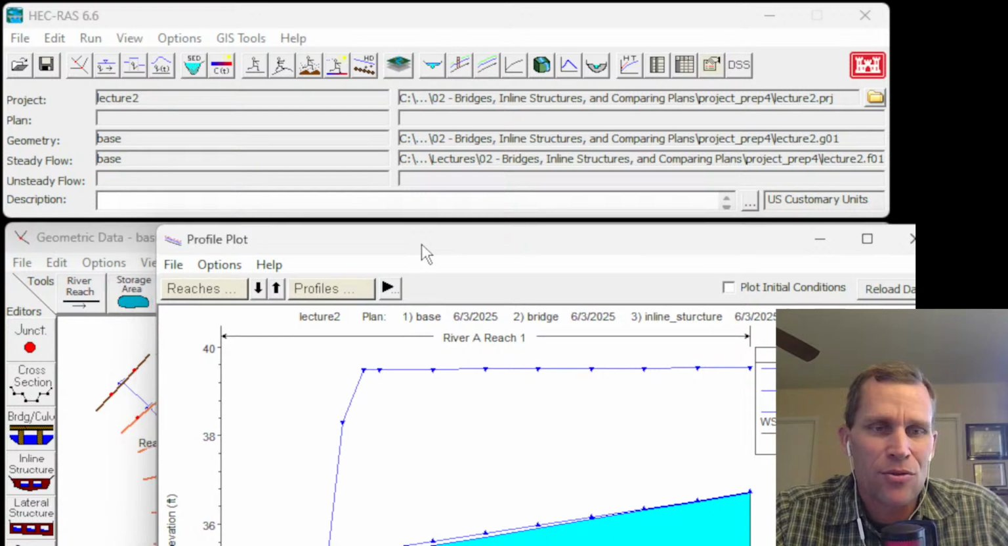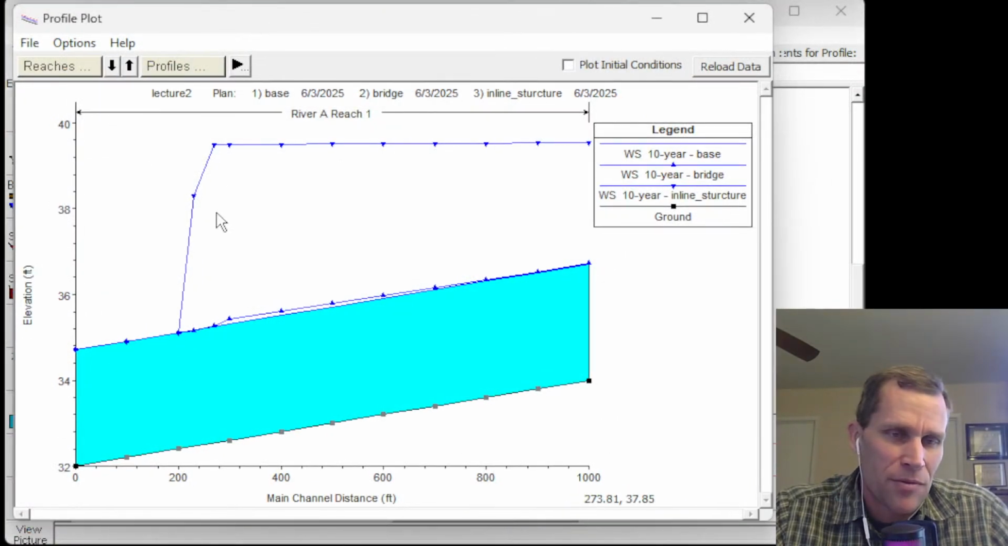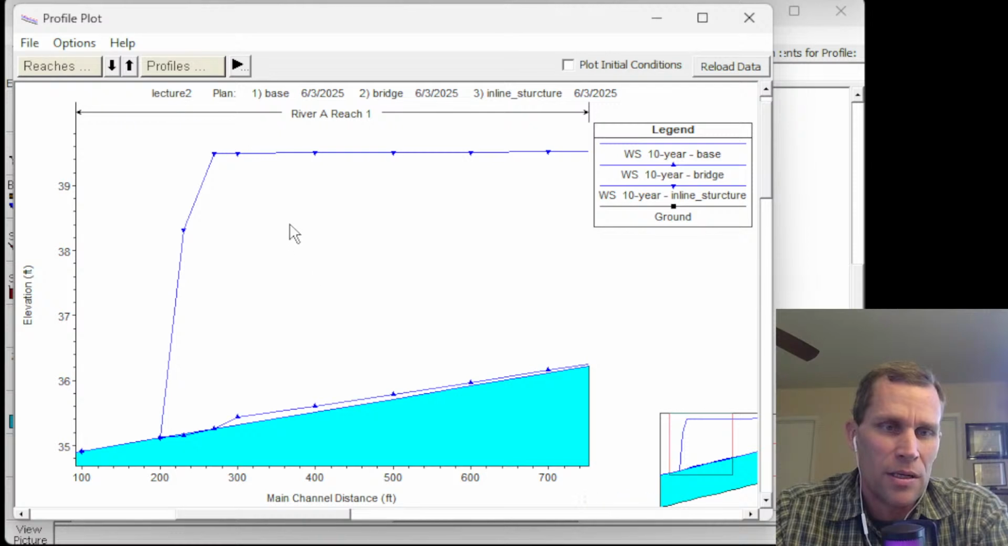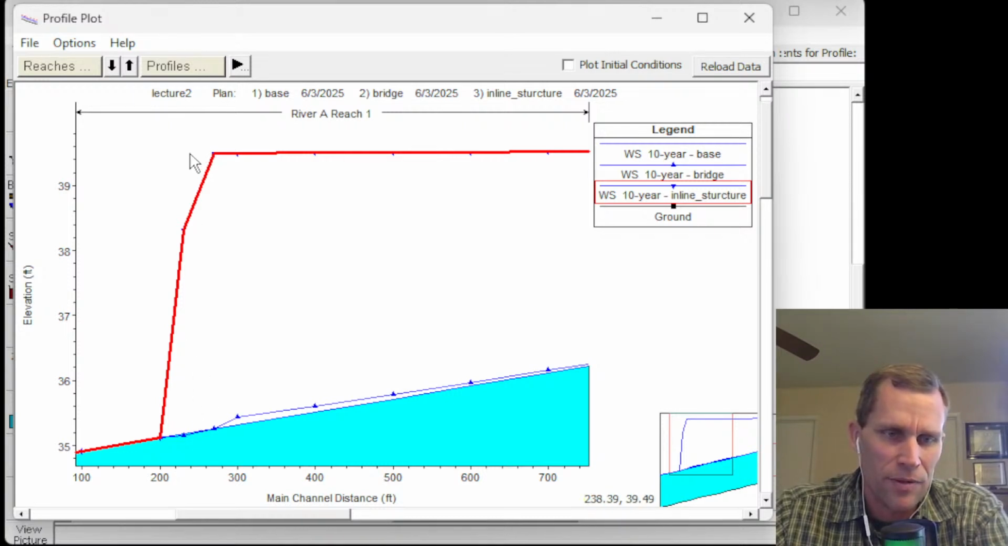And now we see sort of the side view of the results here. And specifically, River Station 300 is right here. This is probably the most dramatic. So if we zoom in here, and then highlight the inline structure. This is the water surface elevation caused by the inline structure at River Station 250.